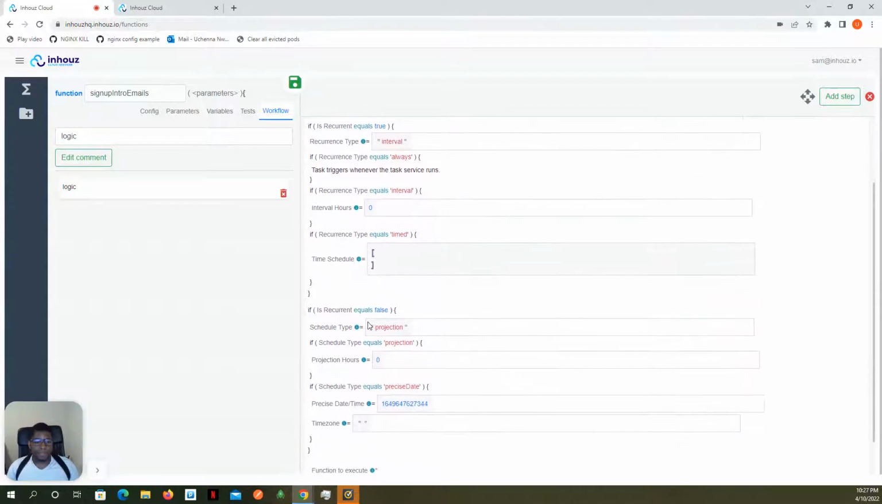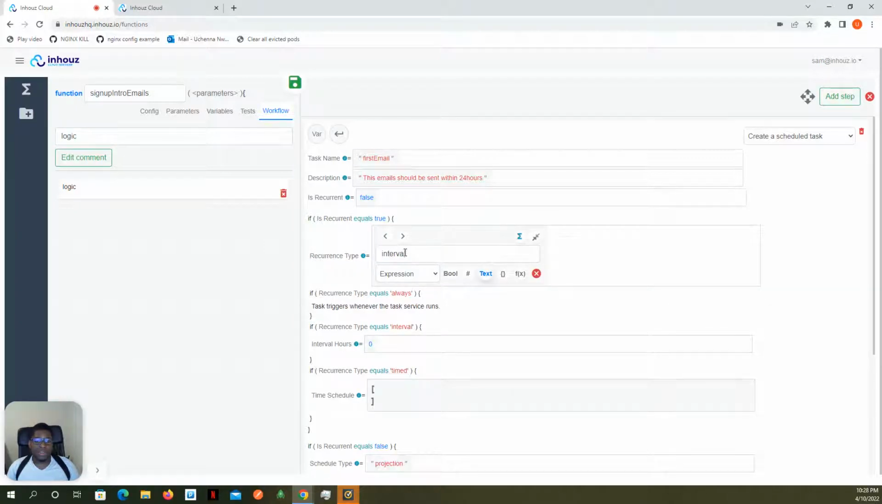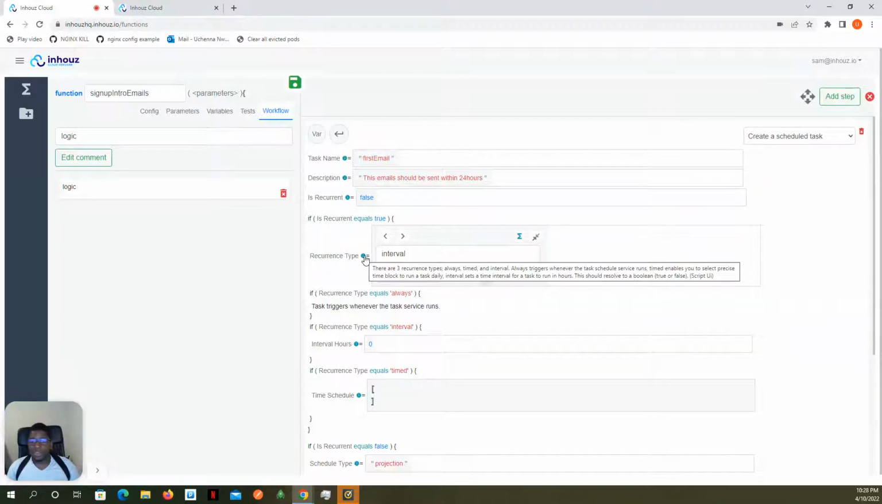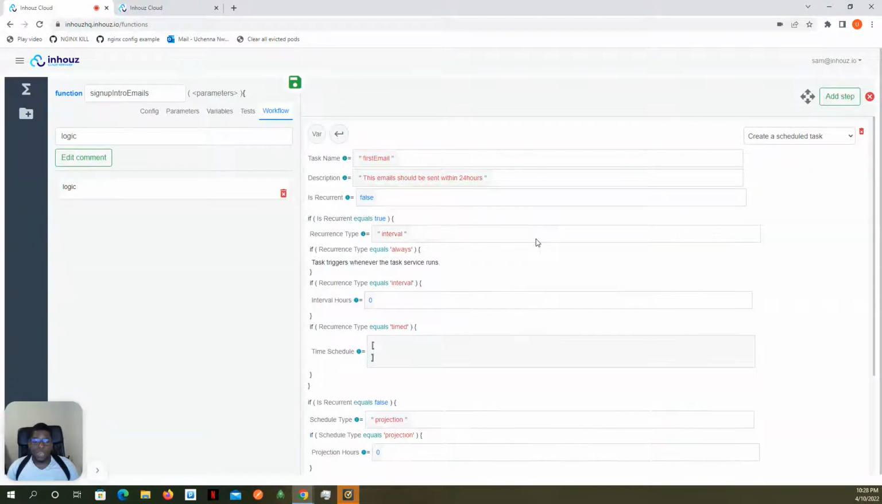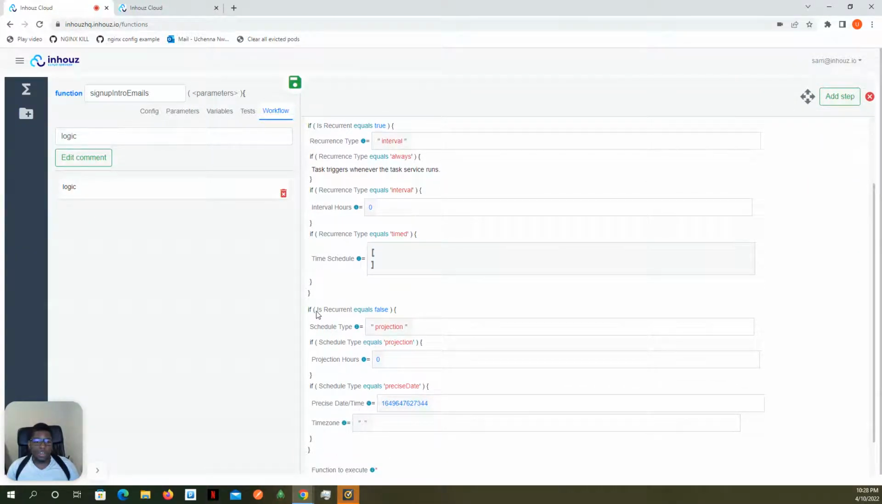All right, so we have some conditions here for if this was recurrent. If this was recurrent, we could pick out the recurrence type. There are a few; you see it in the documentation when you hover over it. There's like three, always, timed, and interval. But we've gone over this in a different video. For this, we are looking at this section because our task is only going to trigger one time.